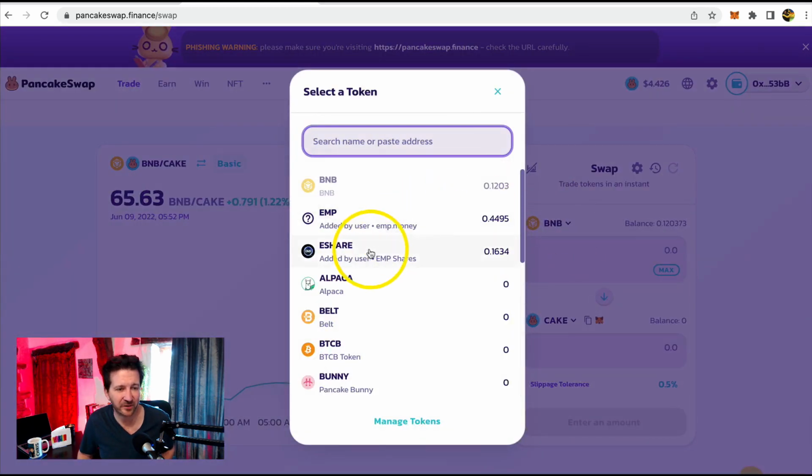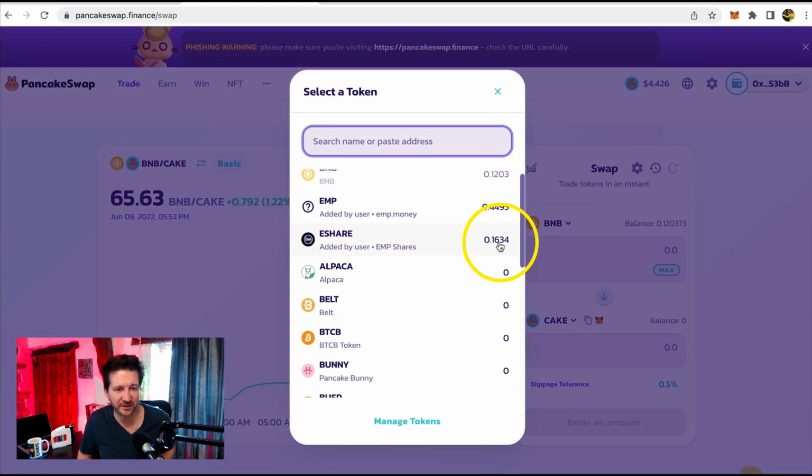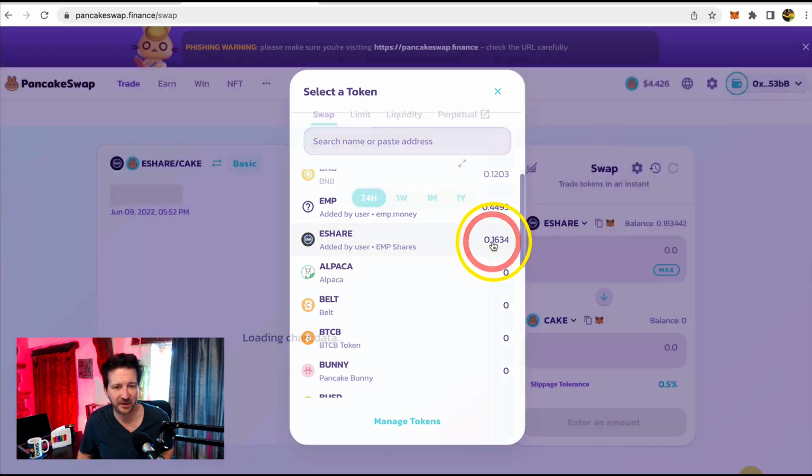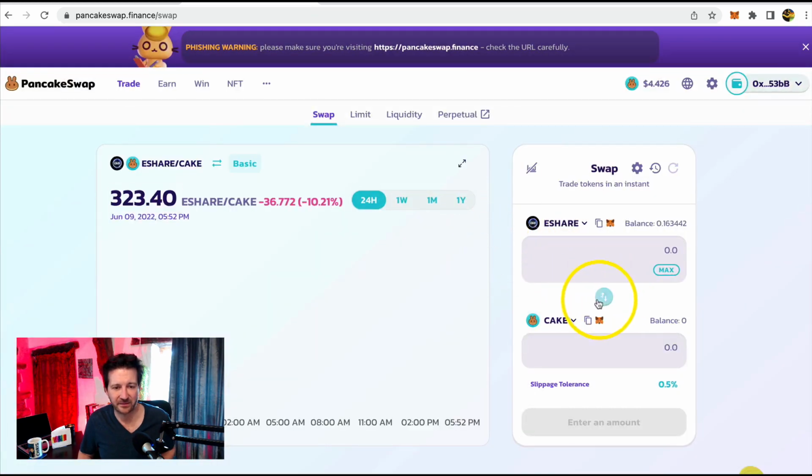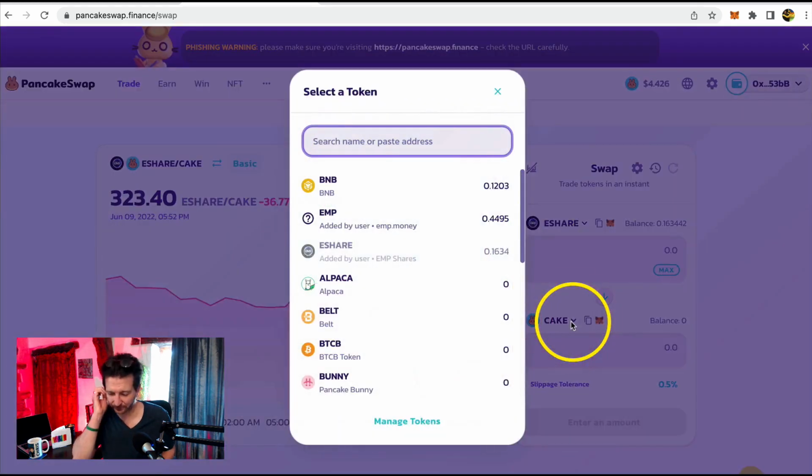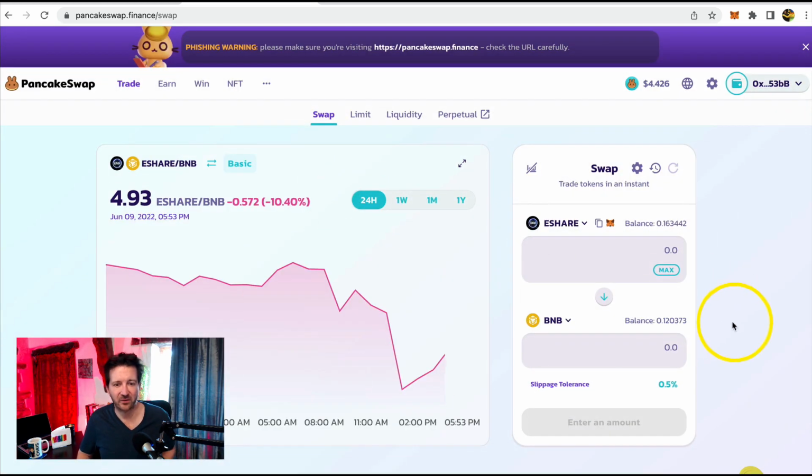So let's click on the drop-down menu. There's EShare. There's 0.16 that correlates with what was in MetaMask. And the little arrow is pointing down, which is what we want, and we want to swap it for BNB. There we go. Great. So this is my BNB balance at the moment. We've just seen that in MetaMask. This is my EShare. But as we just said, I'm not going to swap all of it. We've got 0.16. I'm going to do half of it. So I'm going to do 0.08.